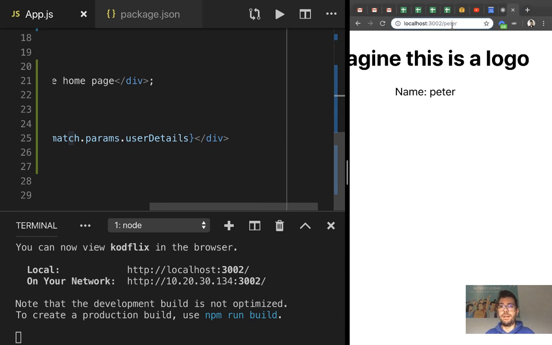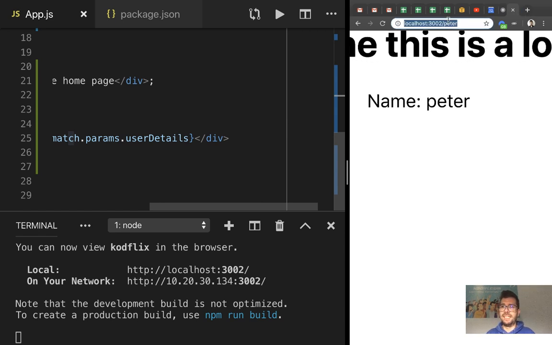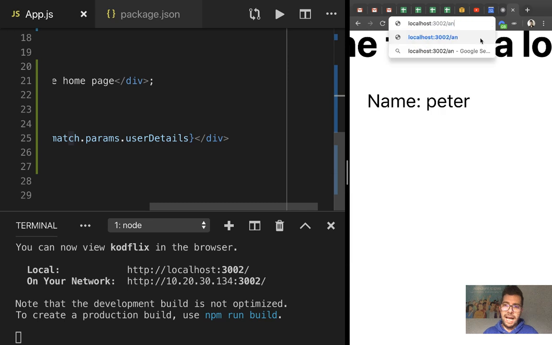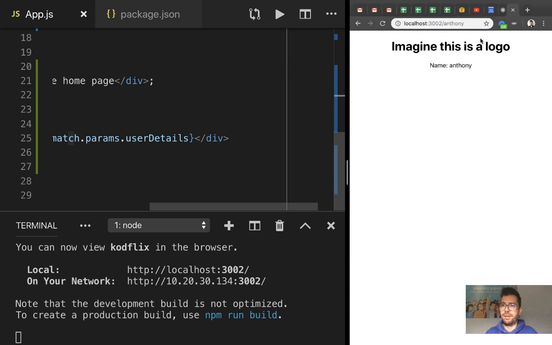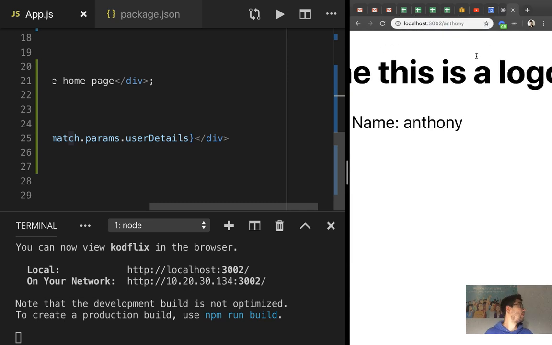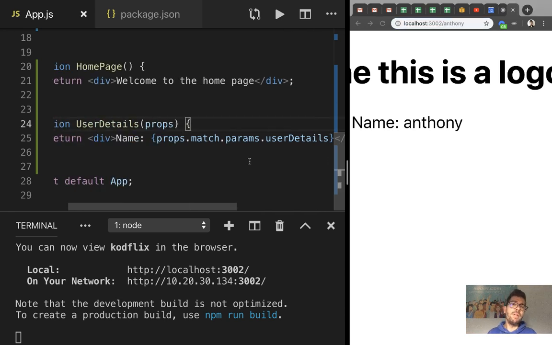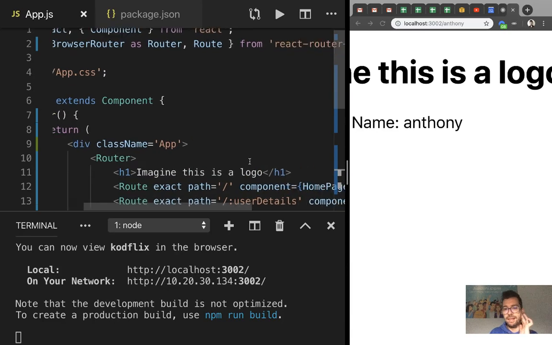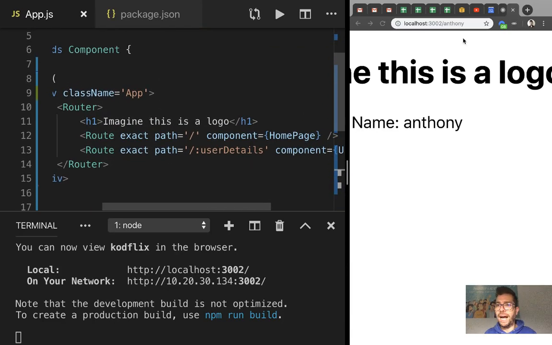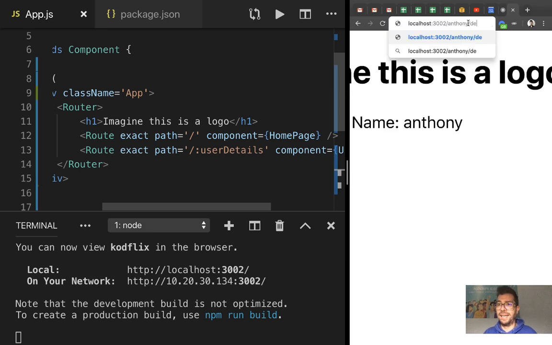Cool. So now I got Peter. If I change Peter to Anthony, it does work. So it doesn't matter, it always works. But what will happen if I go to Anthony and change the URL now, even though probably you cannot see anything, slash details? Will it be picked up or not? No.